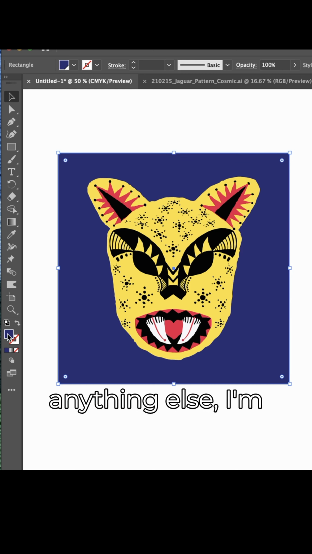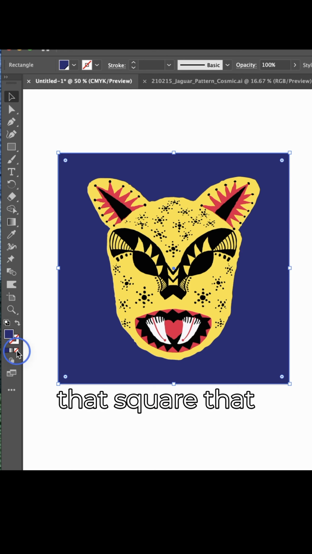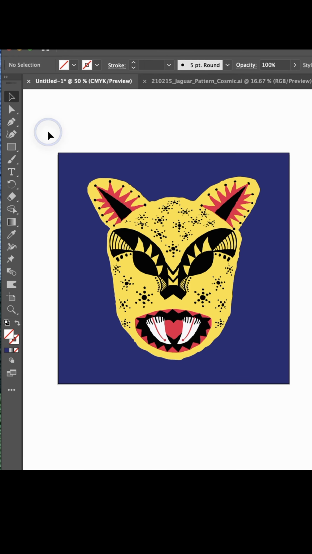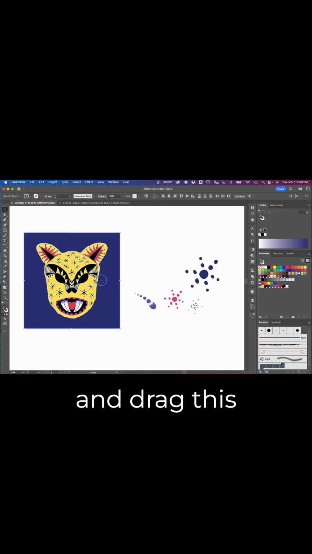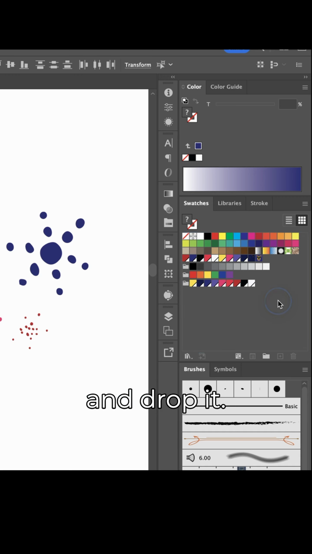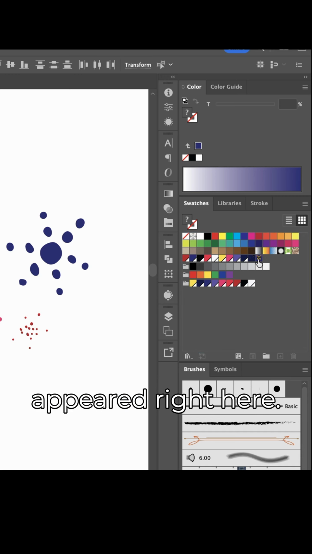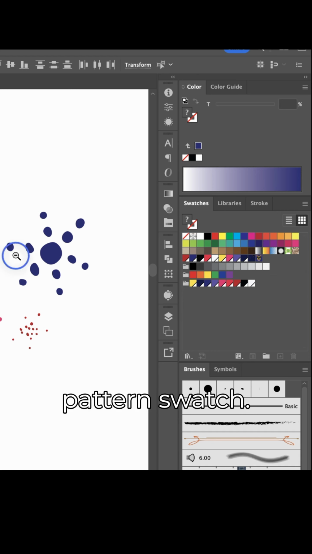Now without doing anything else, I'm going to go and make sure that that square that I just pasted to the back has no fill and no stroke. Now with the selection tool, I'm going to drag over everything and drag this over into my swatches and drop it. You can see it appeared right here. That is my new pattern swatch.